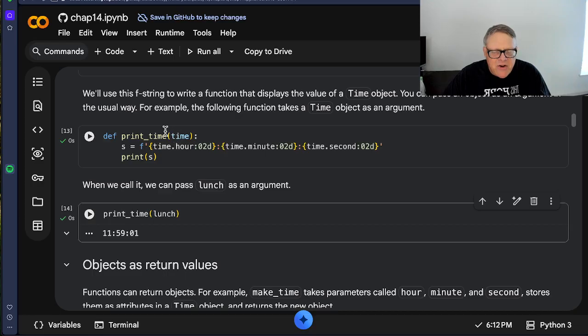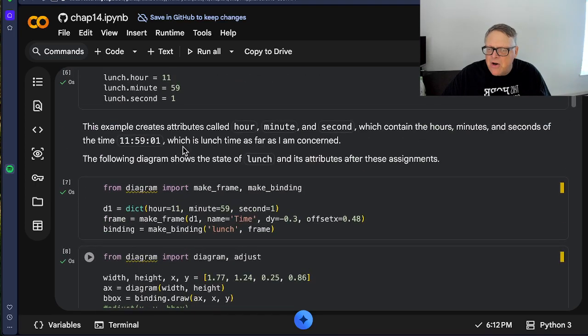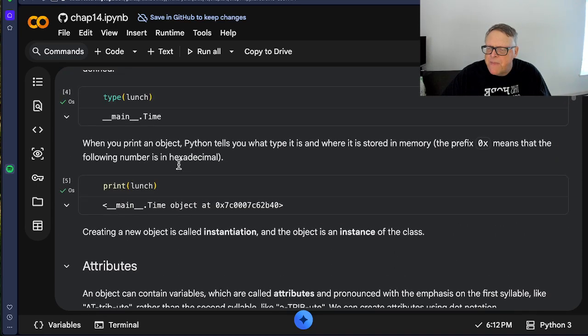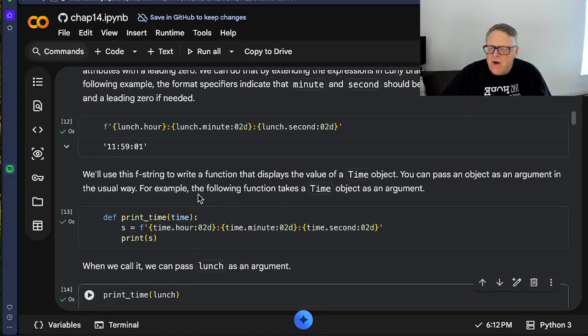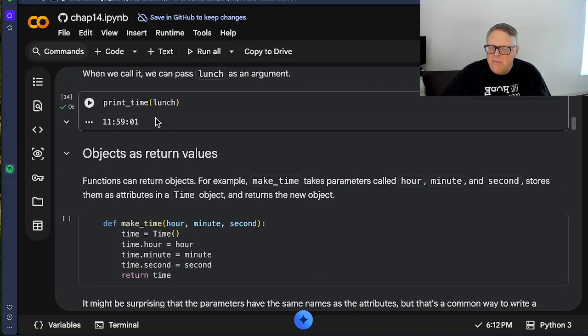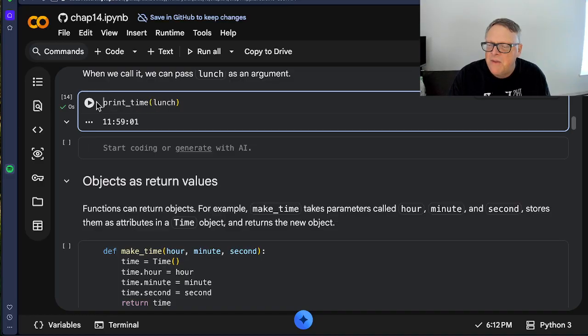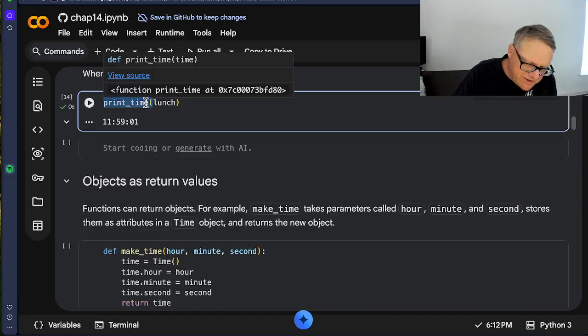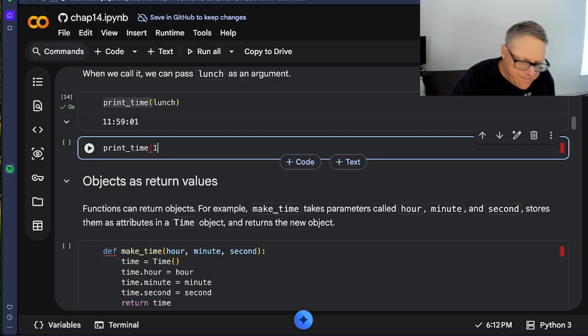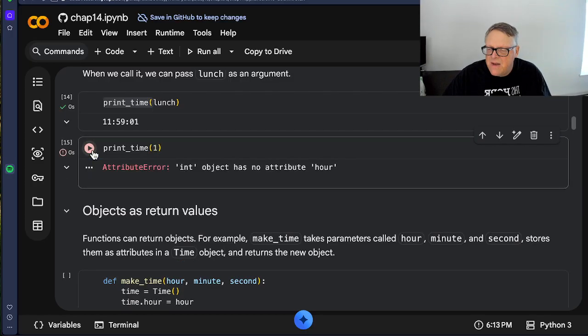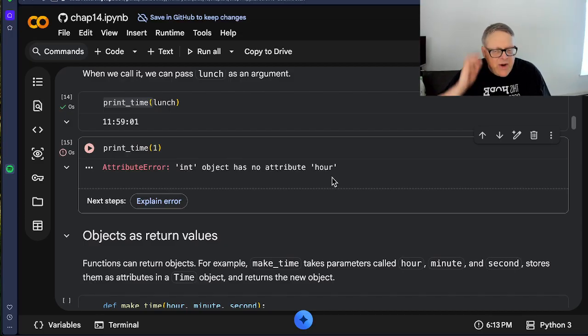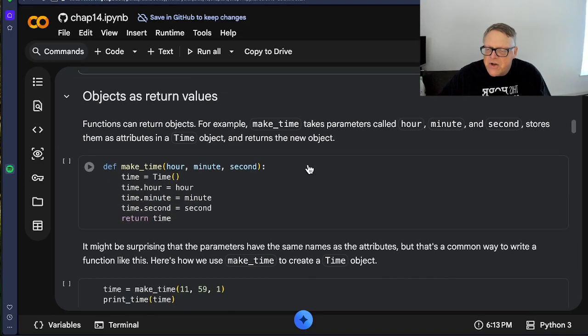Now, one thing I wonder is I don't see anything here that told it that time was a Time object with a capital T, right? We defined it as Time with a capital T. So I'm wondering what would happen if I tried to pass it something that was not a Time object. I assume it will create an error. Let's try that. Let's print_time of something that is not a Time object, like say 1, and see what it does with that. Right, it's going to complain saying int object has no attribute hour. Okay, fair enough.